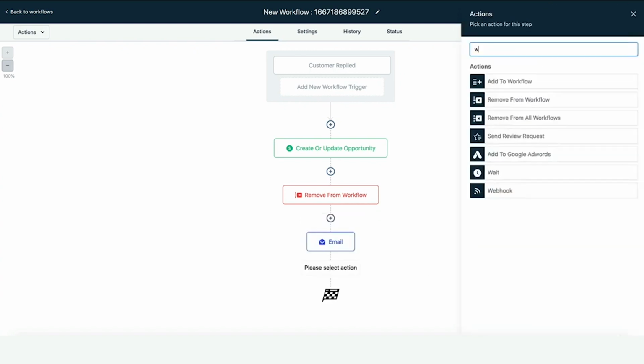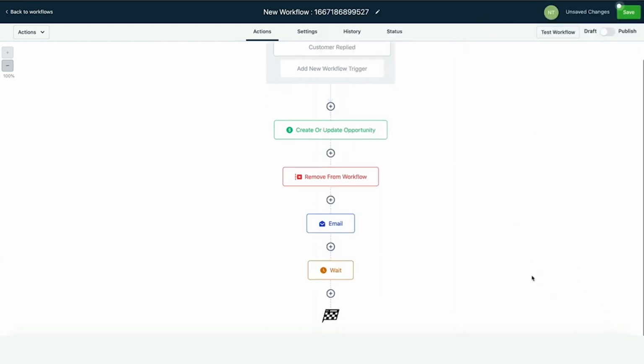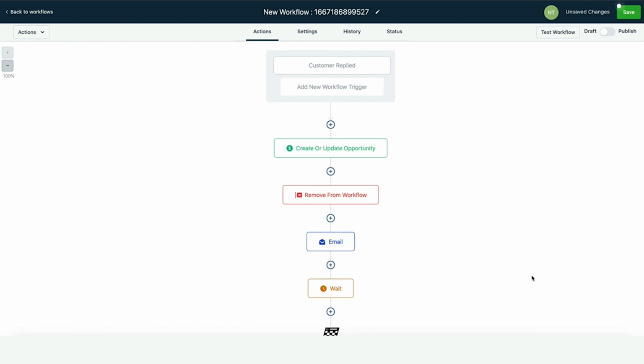And you can also wait a few days. Then you can keep on sending messages. So right now, the workflow we're working on is to get them to call you or to book an appointment with you. Then be sure to turn it to publish. So this is for replied.